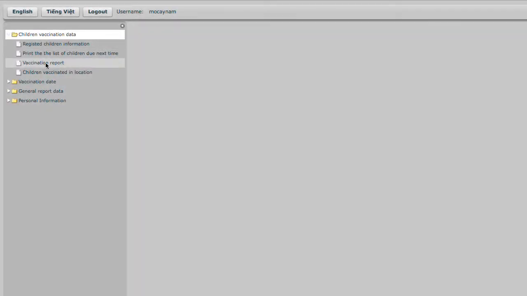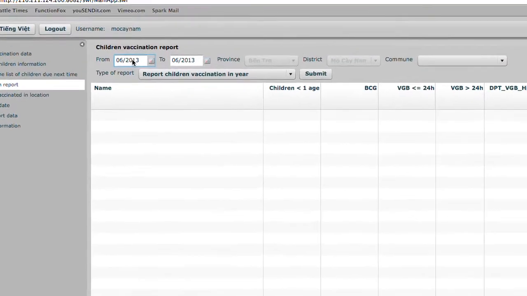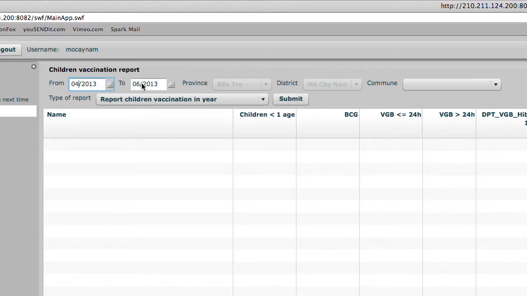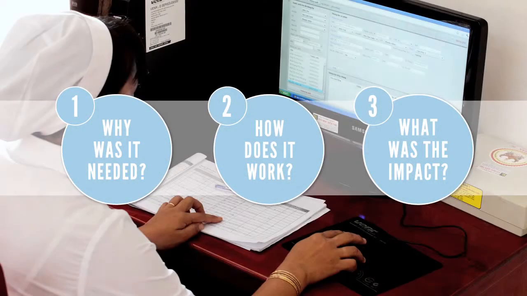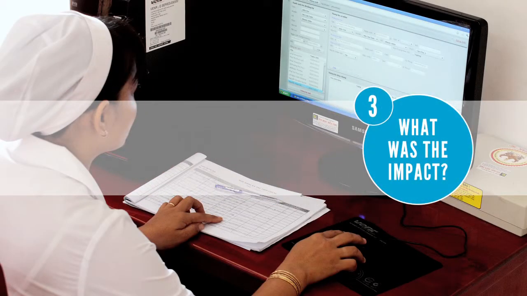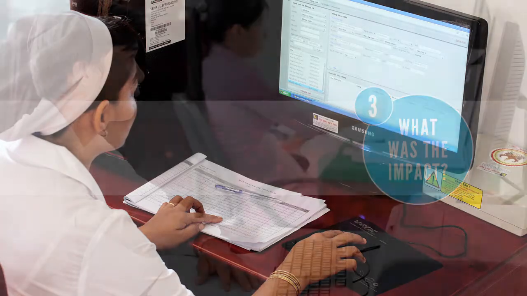Rather than waiting to receive an immunisation report, EPI managers can use ImmReg to create their own reports, filtering the records by date, location, or vaccine. Here we can see the total number of children vaccinated with BCG in Ben Tre province in April 2013.